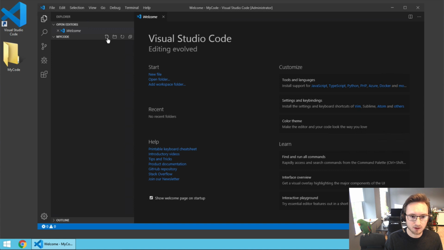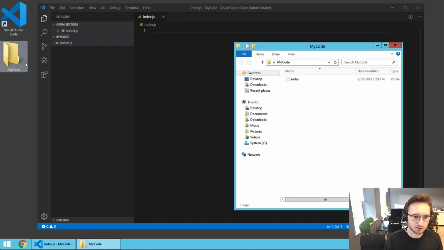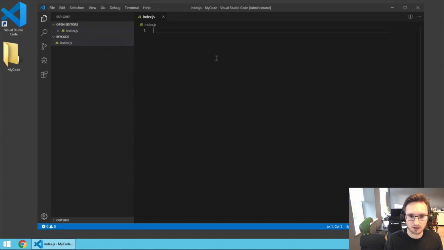And it's empty, and we're going to create a file over here, and we're going to call it index.js. And now this file will automatically open. We can close the welcome tab, and you can see if you check the content of the My Code folder, there's an index file now.